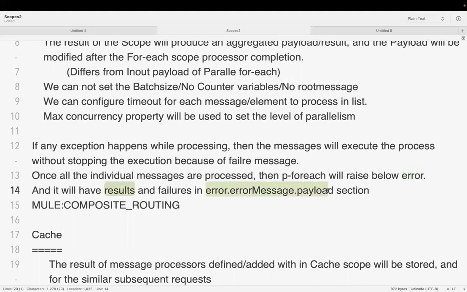access that by using error.error-message.payload. And if you want to know which message has failed, you can check that by using the index number. For example, if there are 10 messages, each message will have an index 1 to 10. If there are 20 messages after splitting the collection within the for each scope, then there will be 20 indexes for the results and failures if there is an exception.